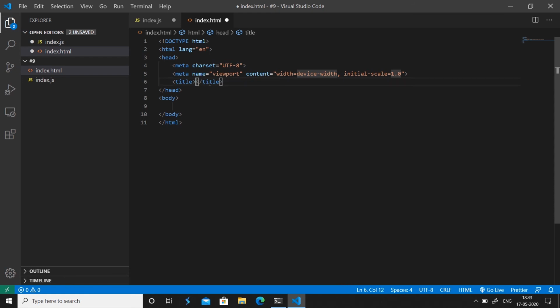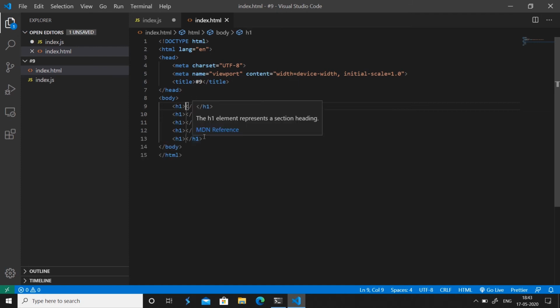Now we can name the title to be #9, and here we can have 5 h1 elements, and this is again an Emmet abbreviation, h1*5. Hit enter and you can see we have 5 h1 elements. Emmet is really helpful while you are developing in your HTML.